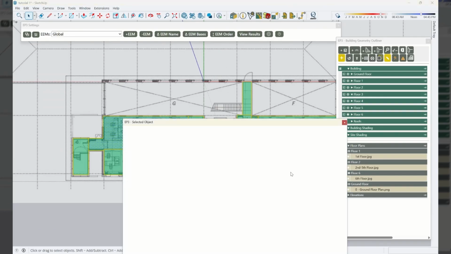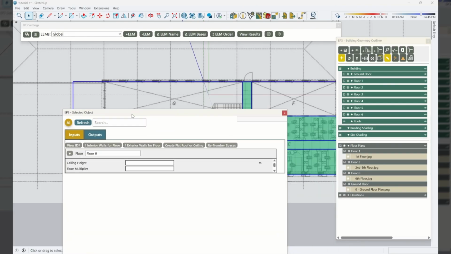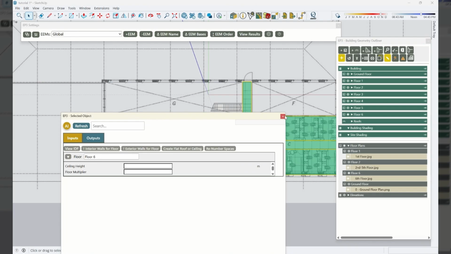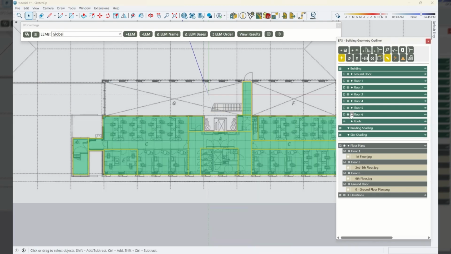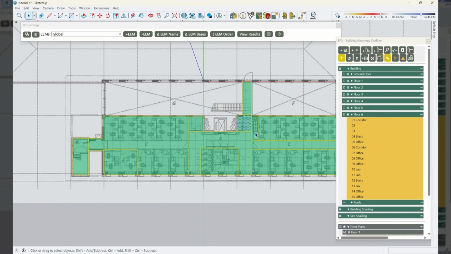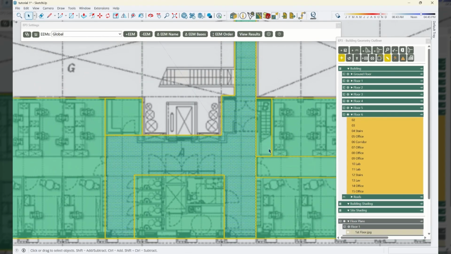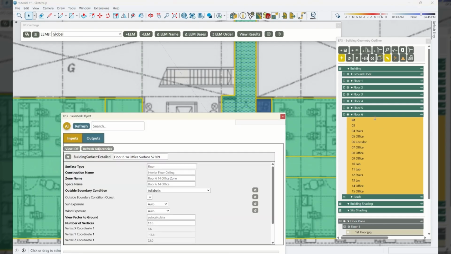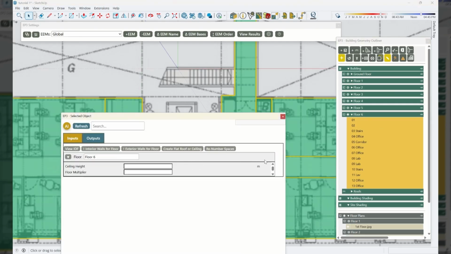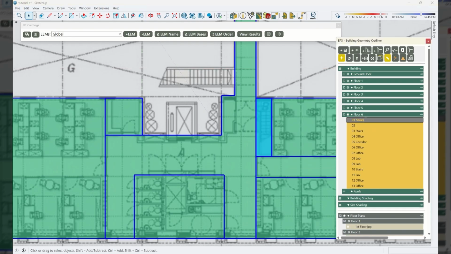So I'll open my selected object dialog and make sure floor 6 is selected, and I'll say renumber spaces. And I'll go into the outliner here, and we'll define these spaces. So corridor, and actually we can open that up to here. This can all be one big corridor. So again, I'll renumber my spaces because I like them numbered sequentially. And this is stair. This is office.